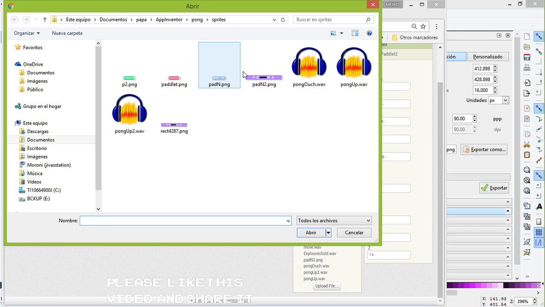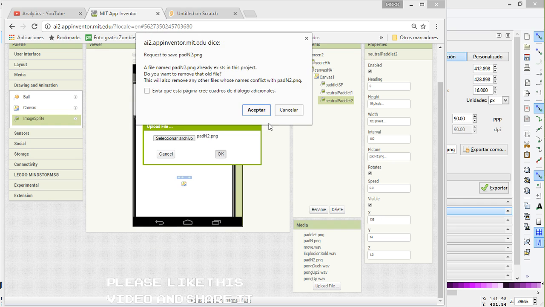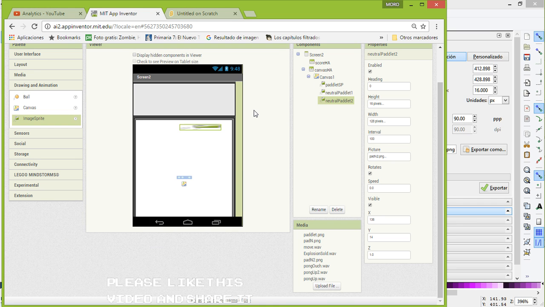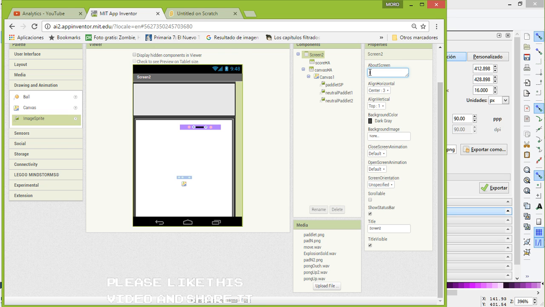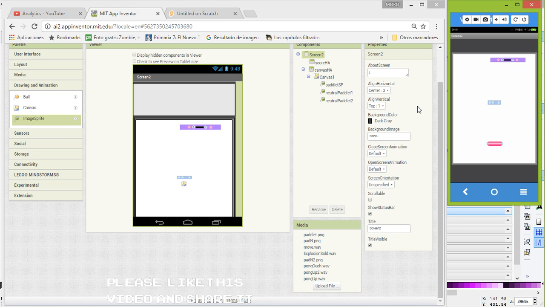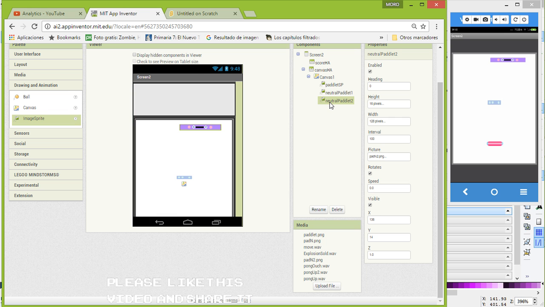We're going to re-upload this one, the pad, just because I changed the size. So I guess it looks a little bit better. Let's refresh the screen. Yeah, looks a little bit better. Okay, so now we have this guy over here, and now we are going to place it. Okay, so the neutral Padlet, we want it to be in the upper part of the canvas, so it has to be a value close to 20 or something like that, or 30. So let's set it to 30.